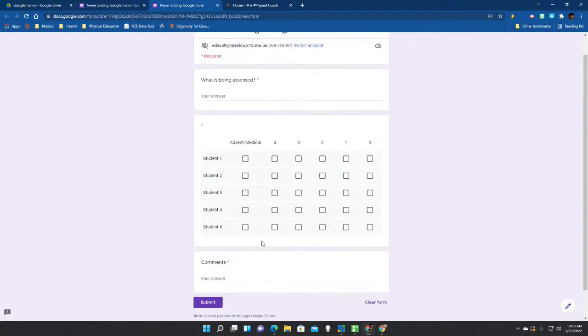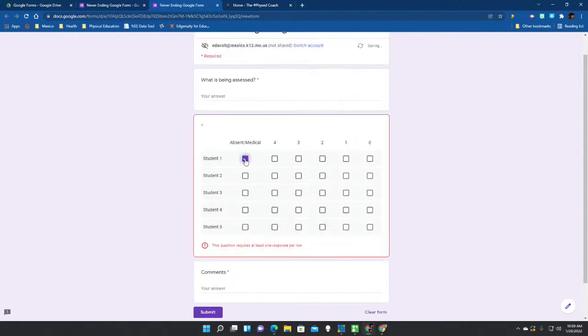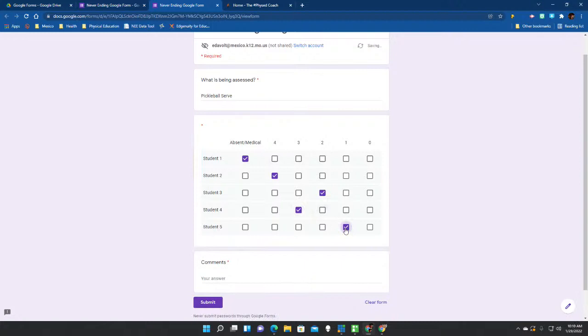So I want to show you an example of this. So we're going to say student 1 is absent or has a medical excuse why they are not participating for today's assessment. But let's choose the assessment first, I guess. Let's say pickle ball serve. Okay, that's something that I just went over with my classes today. Let's say student 2 got a 4, student 3 got a 2, student 4 got a 3, and student 5 received a 1. And then you're done.